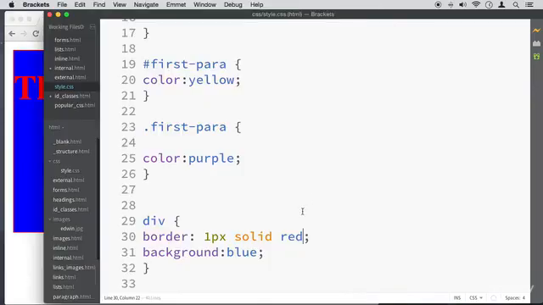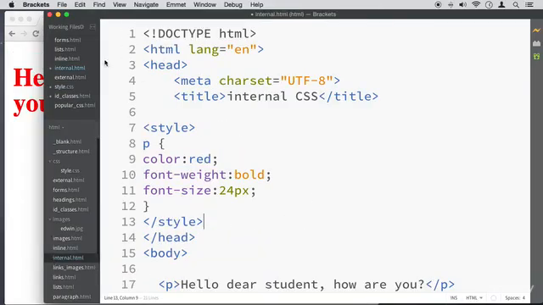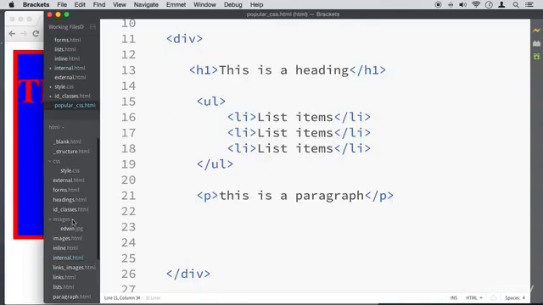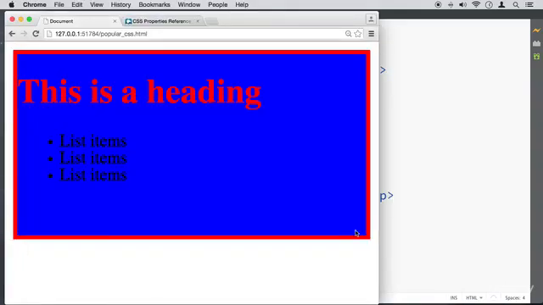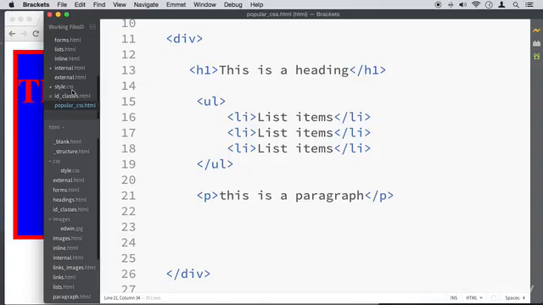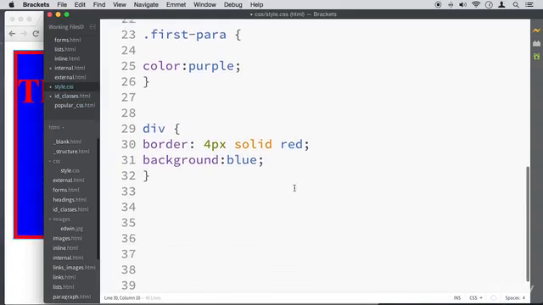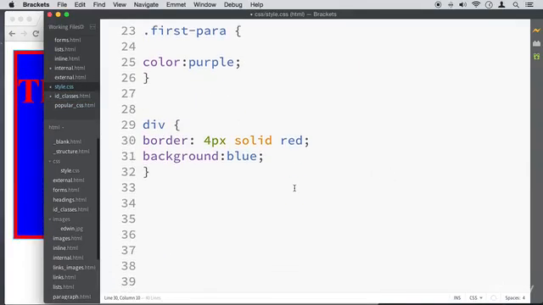There we go. And we can even make it thicker than that. So 4. Oops. Sorry about that, guys. Look at that. All right. So ID style.css. Let's be there on style.css. What else can we do to it?